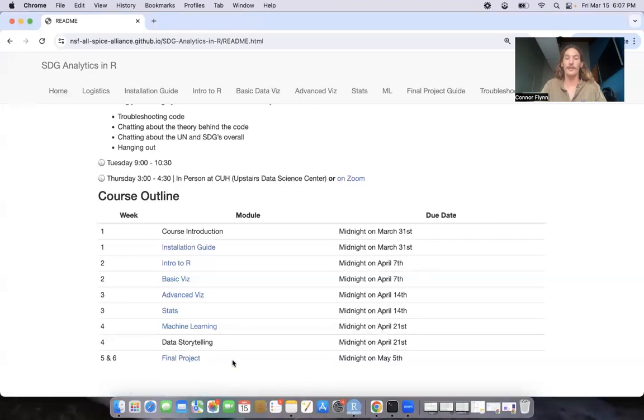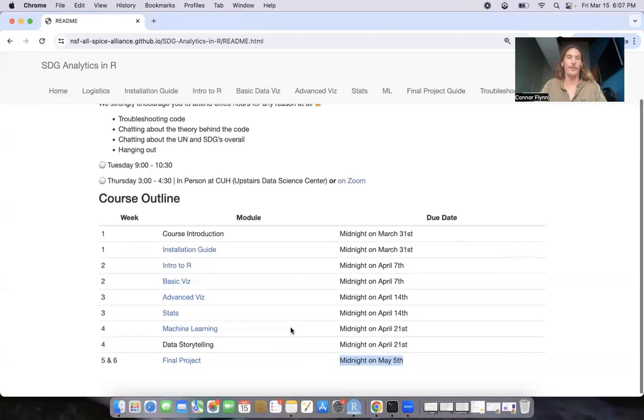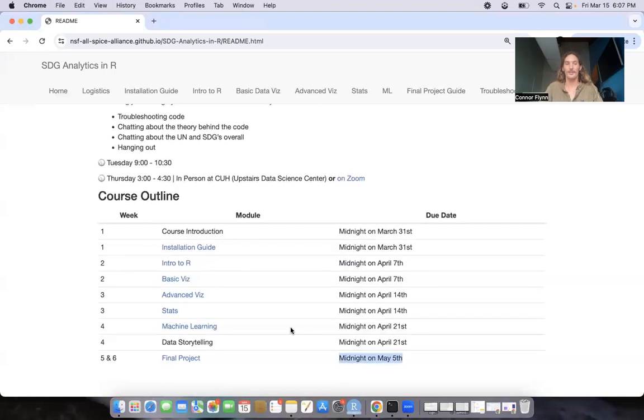So we'll have office hours that we encourage you to stop by to show us any challenges, any progress that you're making with the projects. But we won't have any modules for you to go through those 2 weeks. Those are solely dedicated to your final project, and that will be due at midnight on May 5th. So midnight on May 5th is that due date. And what you'll be turning in is 2 things.